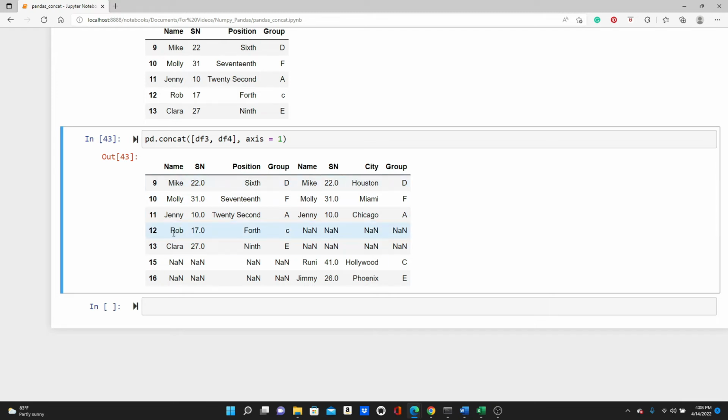So what happens? Here, in 12 and 13, we have null values, right? Because this side is actually df4. So these two rows are null here. And same for df3, because we have 15 and 16 in df4, but they are not in df3, so we have null values on this side, the df3 side. Okay?